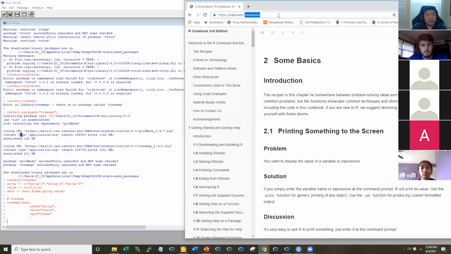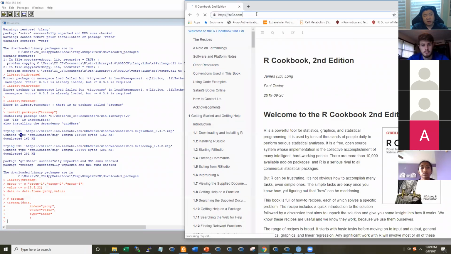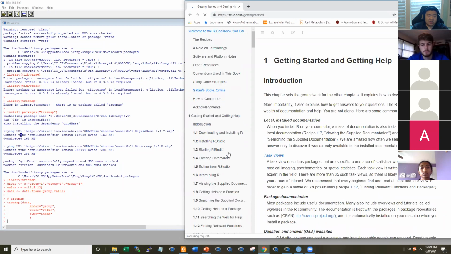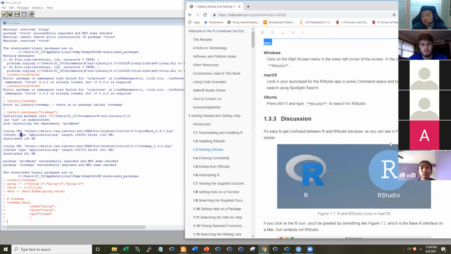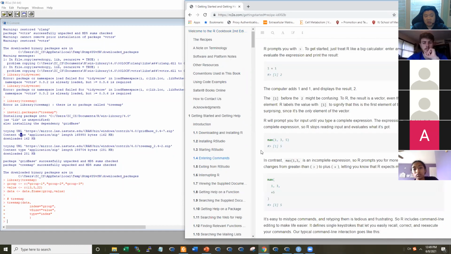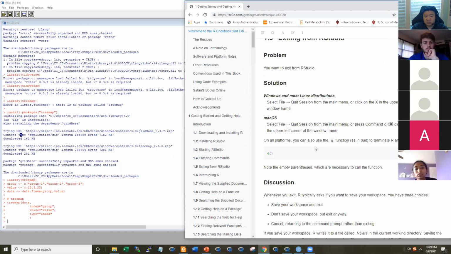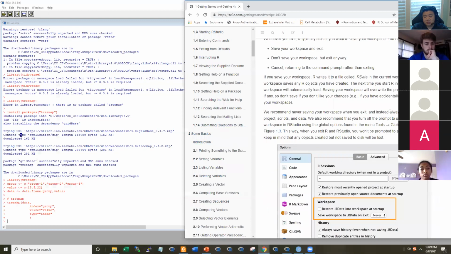This is like I mentioned, the R Cookbook. I put it also in the chat. The first chapter is about getting and installing R and RStudio. So if you haven't installed R and RStudio yet, you can check this for detailed examples.